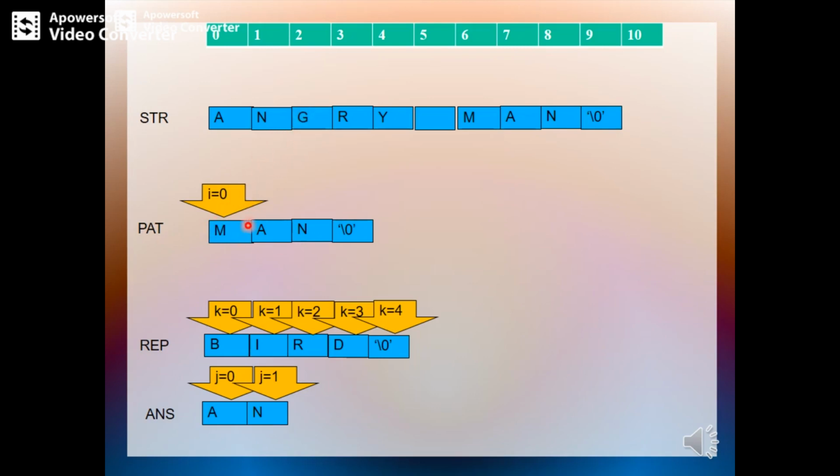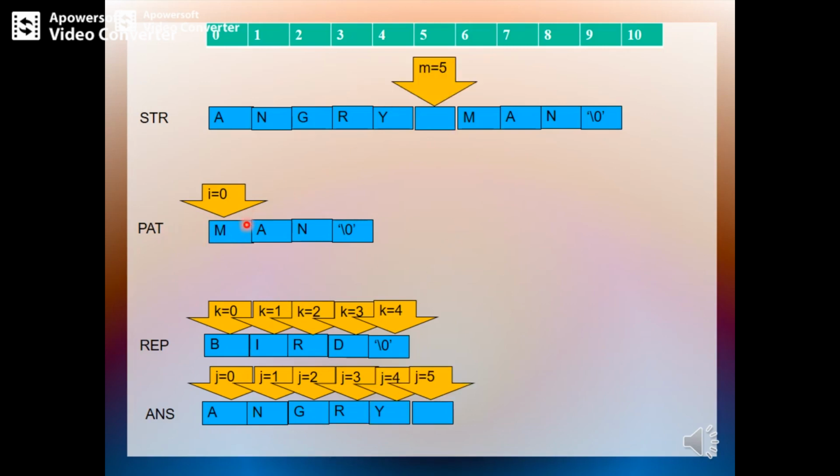If the first character doesn't match, then there is no point in matching the remaining characters. So G and M don't match, so place G. Next R is matched with the first character of the pattern. No match has begun, so that means R has to be stored as it is. Next Y is matched with M. No match, so place Y. After that the space is matched with M. No match, so place it as it is.